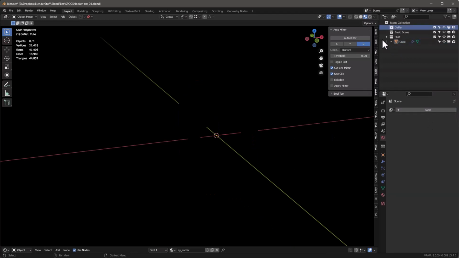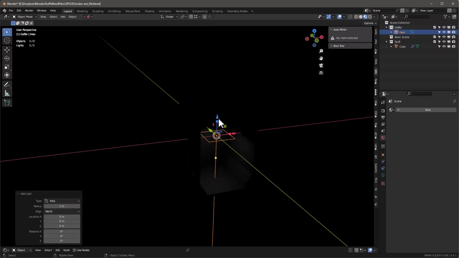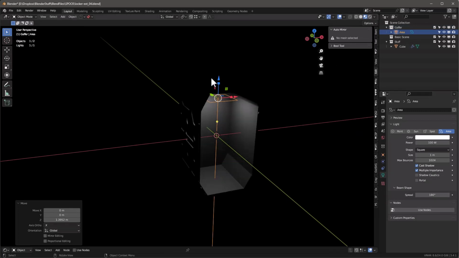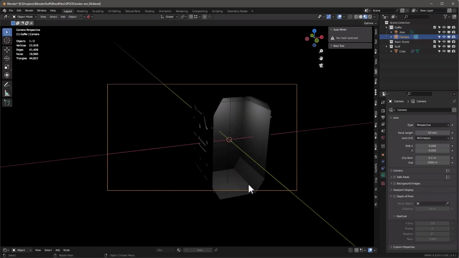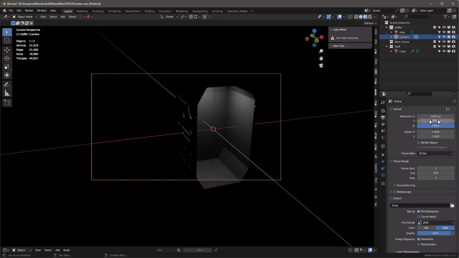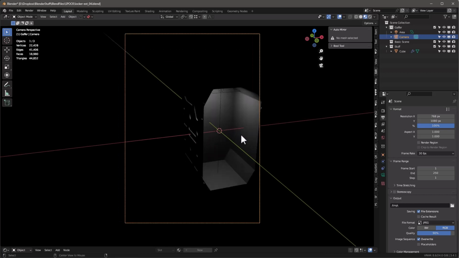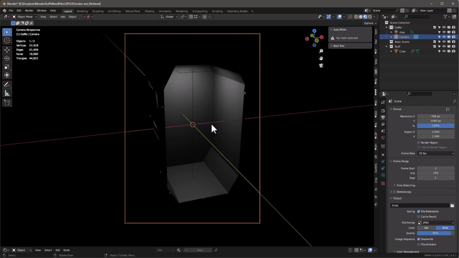Shift A, go in Gaffer, Shift A, and I'll say give me a light, and I'm going to have an area light, and I'll move it up, and I'm going to make it, let's give it 100, and I'll move him to here, and then Shift A, camera, and we'll set him like this, except I want the camera to be different aspect ratios, so let's make this 768, something like that, and move this around in here, something like that.